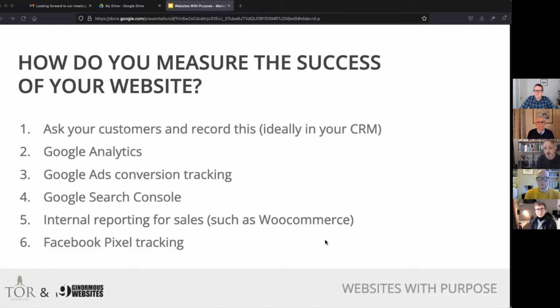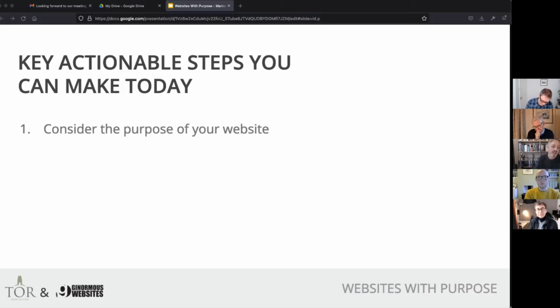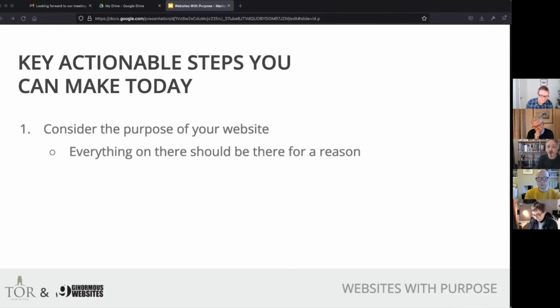So, coming on to, if I can get the slide to change, here we go: key actionable steps that you can take today. You need to think about the purpose of your website, and also bear in mind that everything on there should be there for a reason.